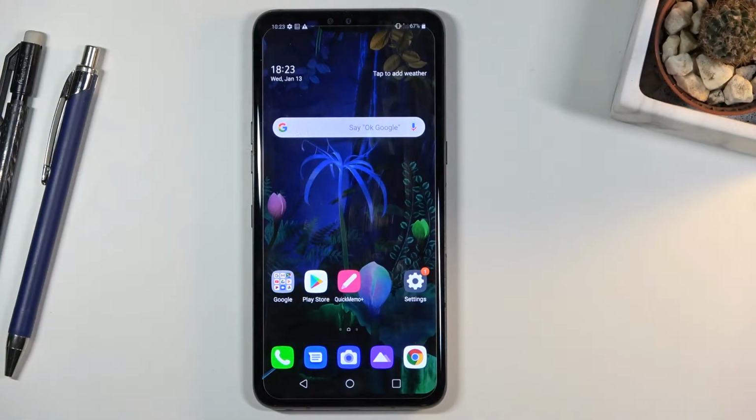Welcome. Here in front is an LG V50, and today I will show you how to put this device into safe mode.